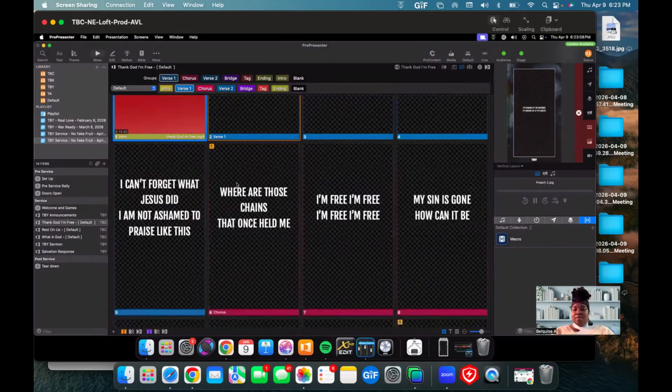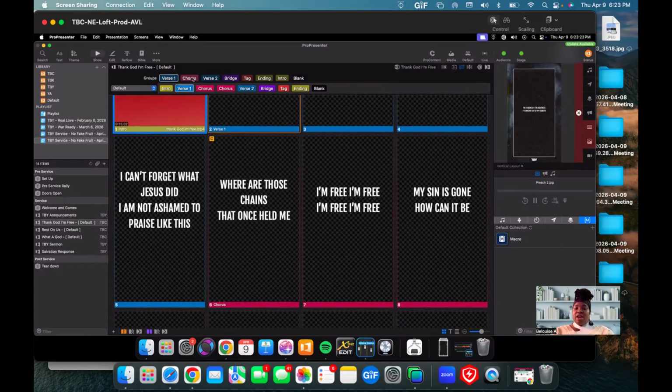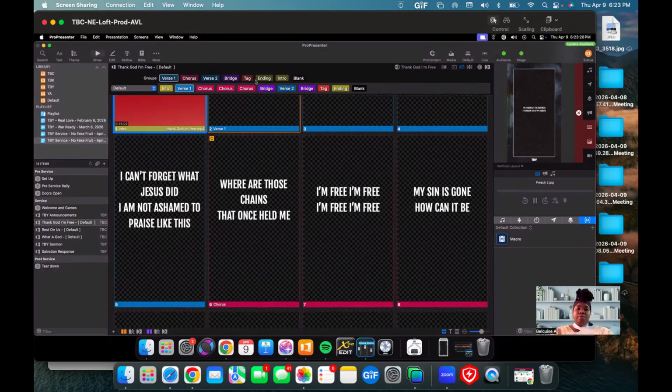The only thing that has to be adjusted here is the actual arrangement. I'll go through and listen to the song after this recording and arrange it appropriately. Again, you can just add in choruses and bridges wherever you know they need to be, right? So I'll go in and arrange this and make sure it is correct. All the songs are set.